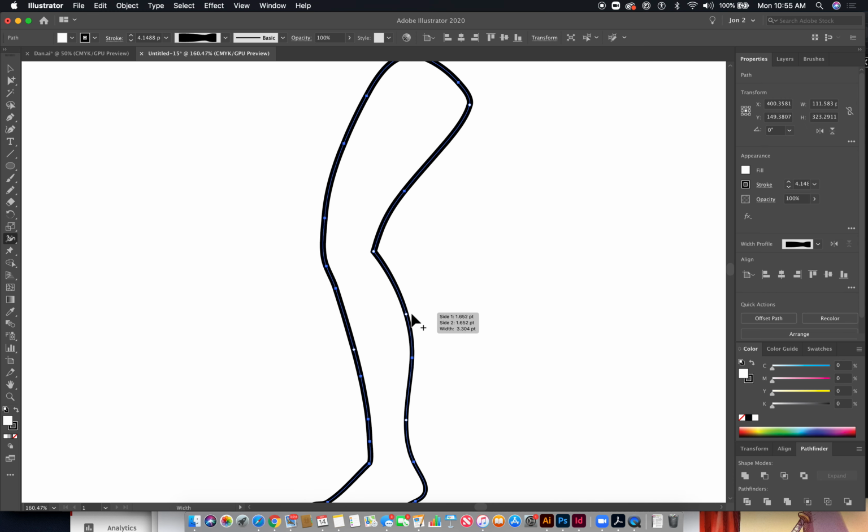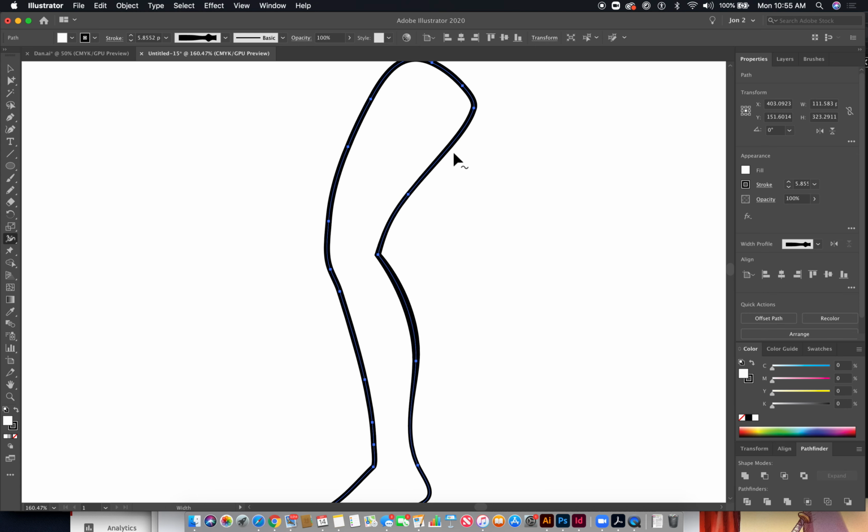That's a little bit too much. Now we have these nice thicks and thins going on here. I'm going to keep this one pretty narrow and then have this one extend out thicker. Again, you can hold Option if you just want to go in one direction.